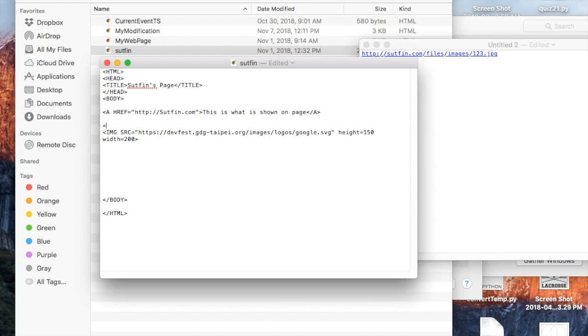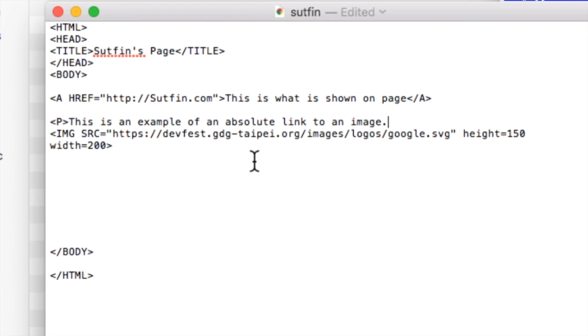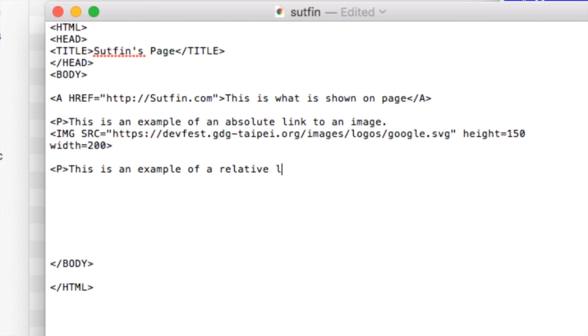I'm going to put this in here with a p tag. Hopefully you guys learned about the p tag. Okay, this is an example of an absolute link to an image. And then in this one, I'm going to give you guys this is an example of a relative link to an image.